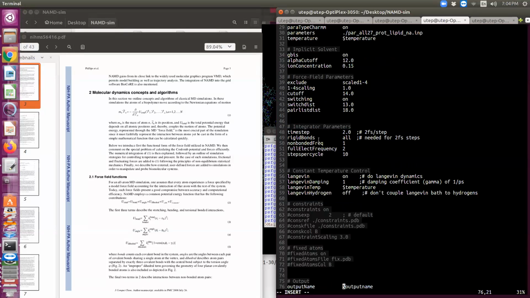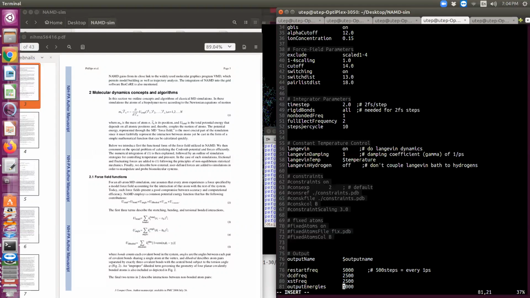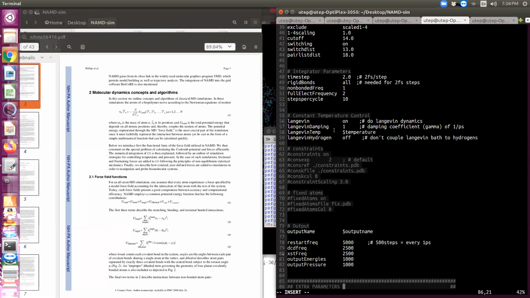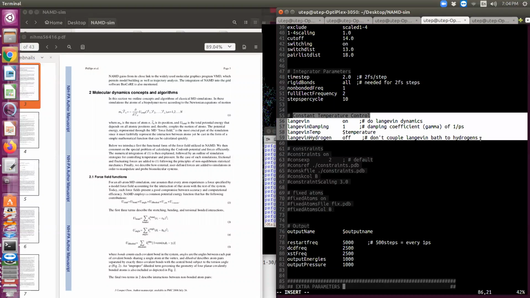These rigid bonds are, I think, for the hydrogen bonds. I think it will make the hydrogen bonds rigid. I don't remember what these parameters are. This block is to control the temperature in our system. We define our temperature to be 300 Kelvin, and this block will help us maintain 300 Kelvin throughout the simulation.